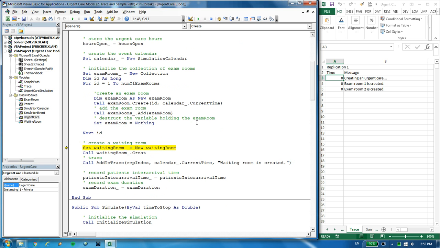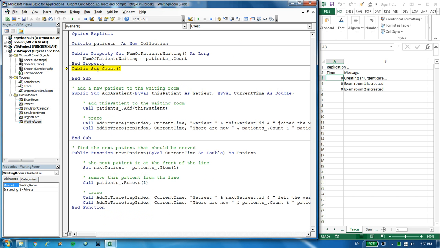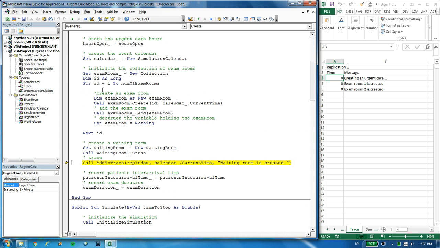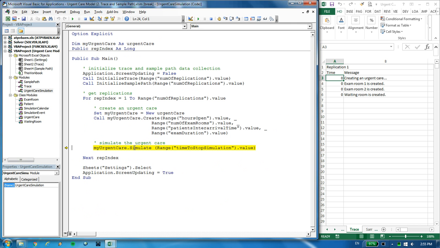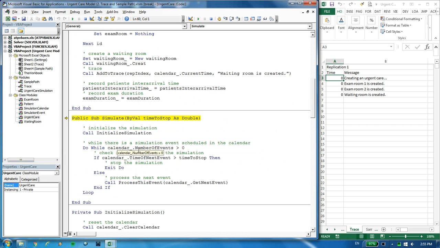Then we go and create the waiting room. This sub is empty for now. We will add a few things later on to this sub. Now I can add to the trace that the waiting room is created. We store the patient's inter-arrival time and the exam duration, and then we simulate the urgent care.